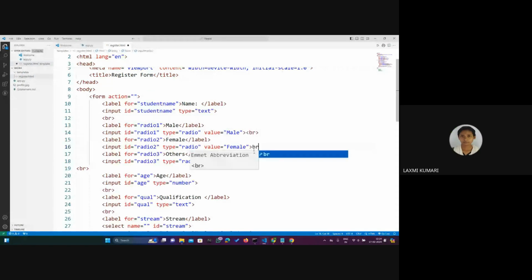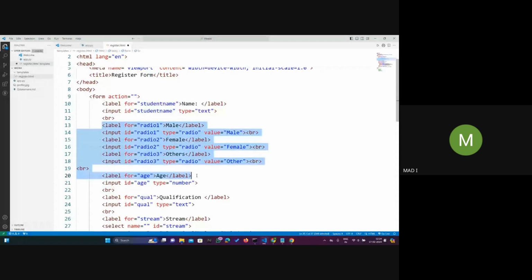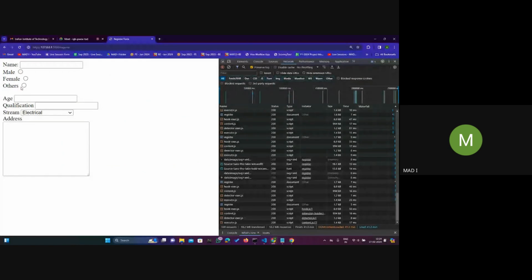Sir, what does the BR tag do? It breaks the line and takes everything after that into the next line. So if I add a BR tag here, everything after this BR tag will come in the next line. Although the BR tag is not the most efficient way of creating things, I'm just using it. So you can see now these things are coming one below the other.